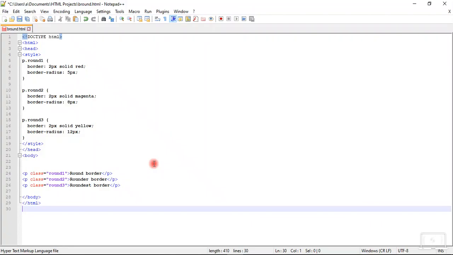Last is the CSS rounded borders. The CSS rounded borders has the border radius property, which is used to add rounded borders to an element. Like, for example, in this code, I have used the different border radius to display the rounded borders.